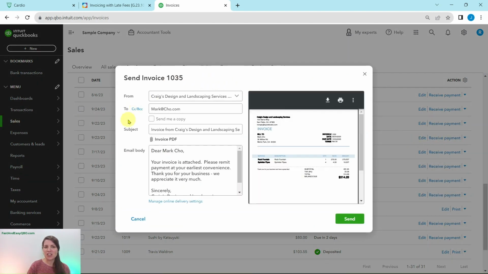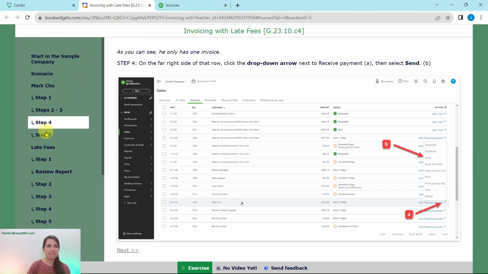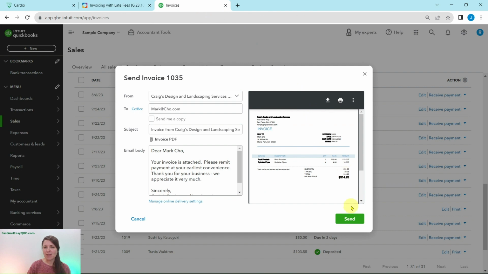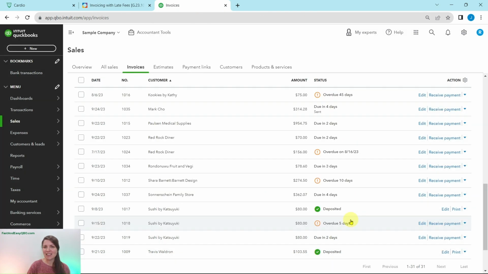When we click on send, you will get this little pop-up. You will see a preview of the invoice that belongs to Mark. There is also the ability here to change the subject, and you can also adjust the email body if you want to personalize it or change it in any sort of way. This is just kind of a default here. So once you are good with the invoice, you're just going to go ahead and click on send in order to resend it. So that's the green button right here. Go ahead and click on send.